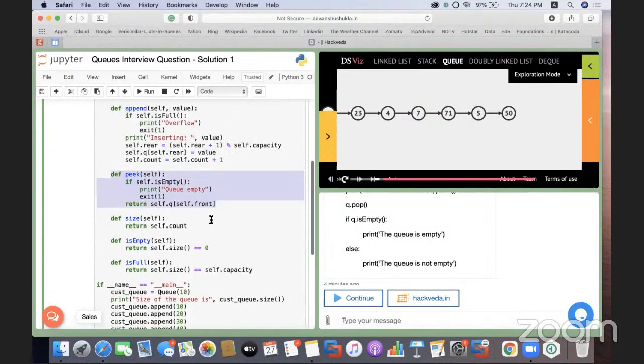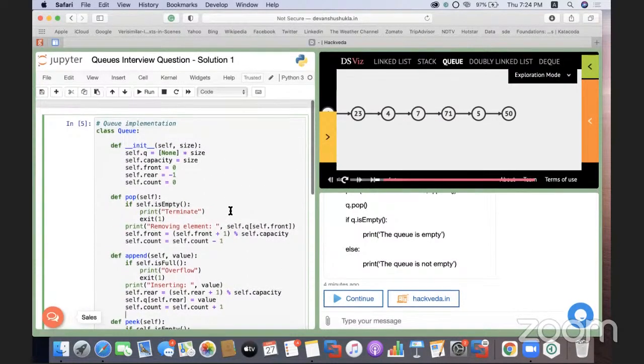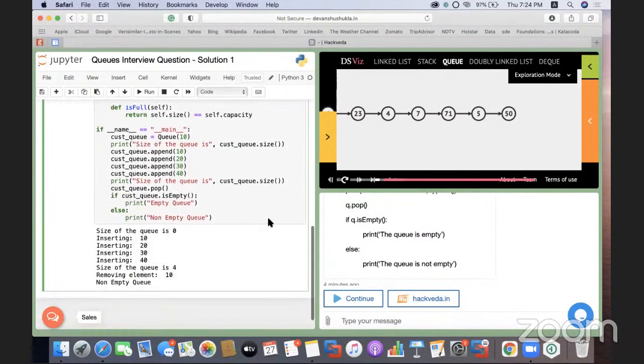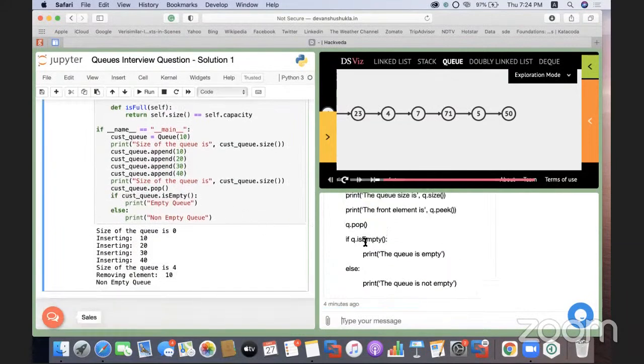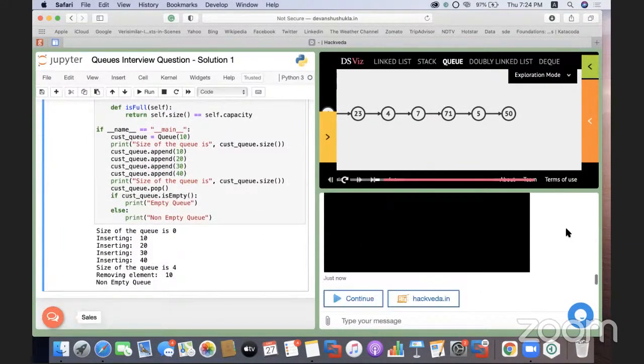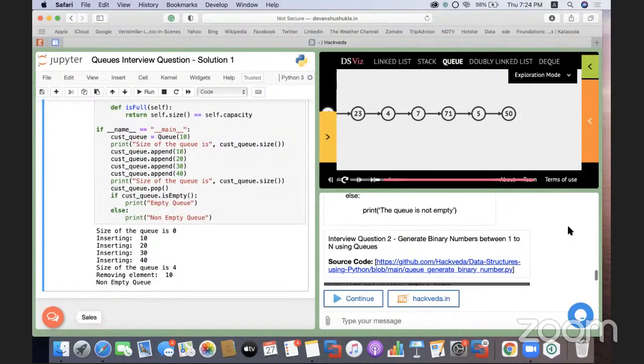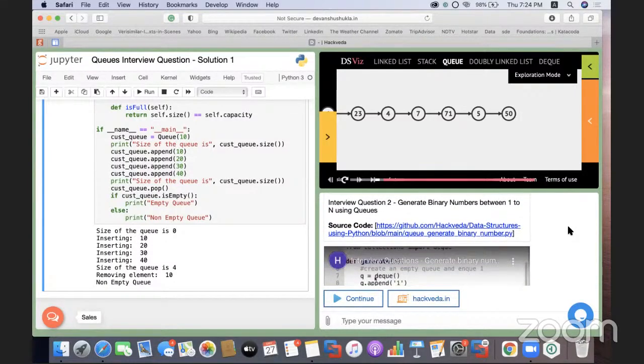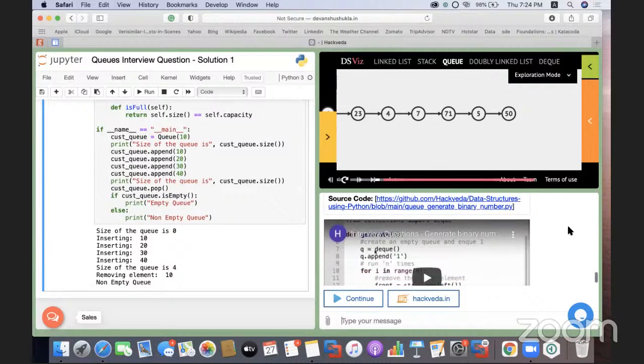Okay, nice. So we have implemented the queue properly. Queue implementation हो गया हमारा. Now we'll go to problem number 2. So now let's say we do have more problems. How can we generate binary numbers between 1 to n using queues? We have implemented these problems here.